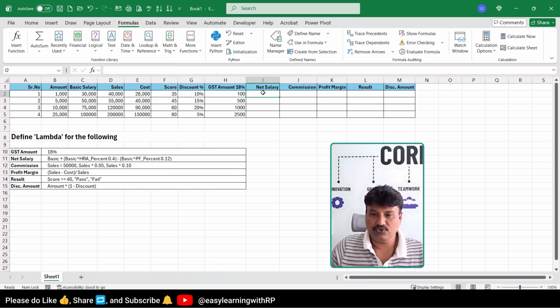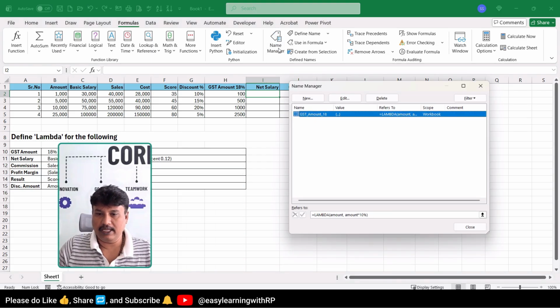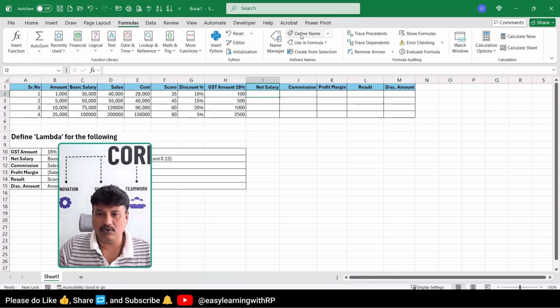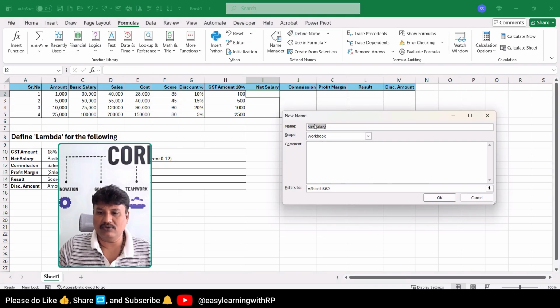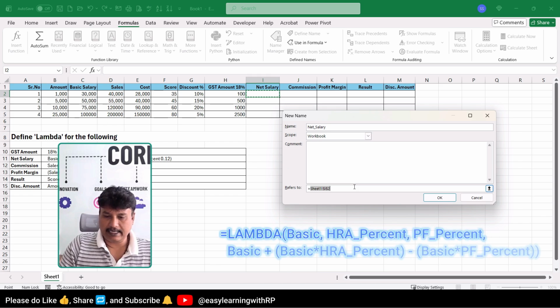Okay, let me show you. Again we are going to name. Also you can directly go to over here, define name, then also it is going to open the same cell. Here let's write a lambda.